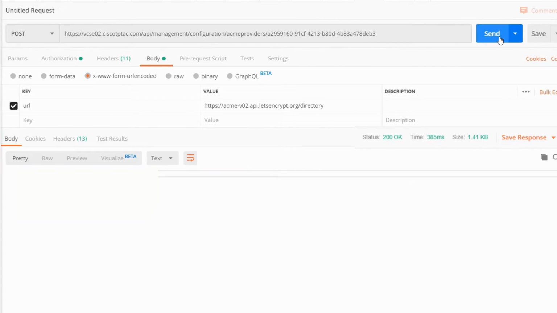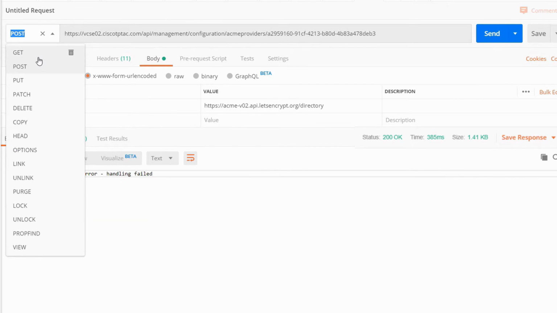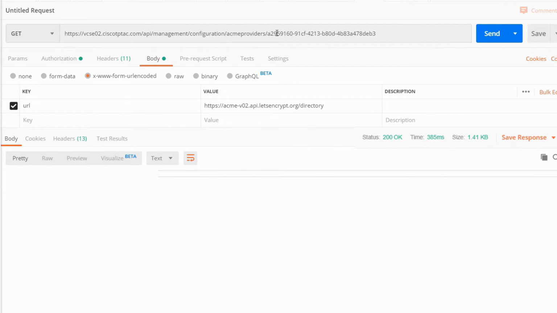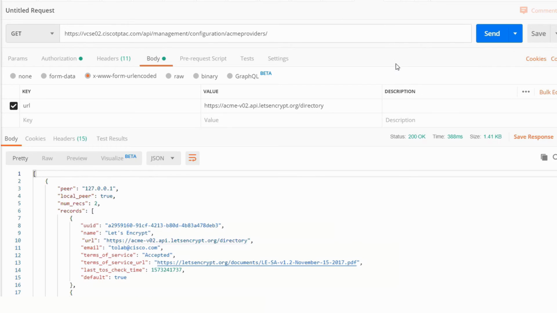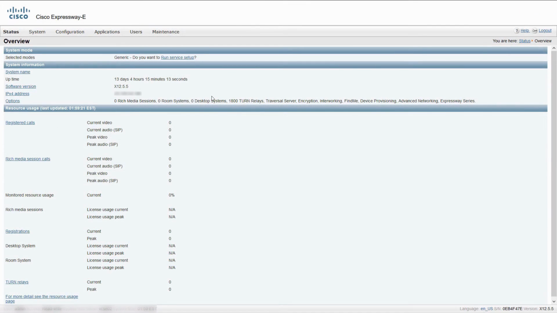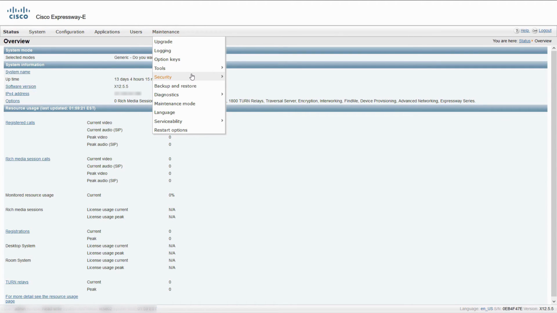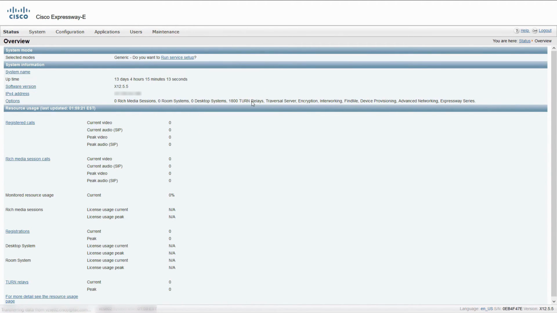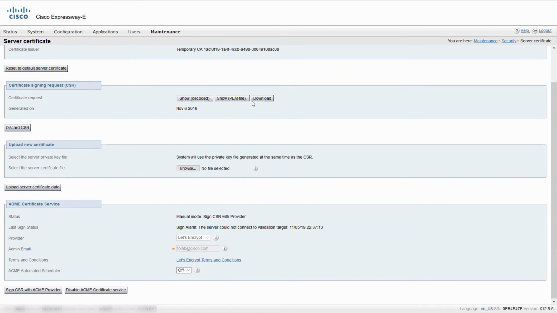Nothing is displayed in a 200 OK response, so you can verify that this worked with another GET request. Just remove the UUID from the URL again. You should see the URL is now showing up with the ACME version modified from V1 to V2. Now you're ready to get your signed certificate by going back to the server certificate page and continuing with the process. If you continue to receive errors, please open a service request with Cisco TAC.